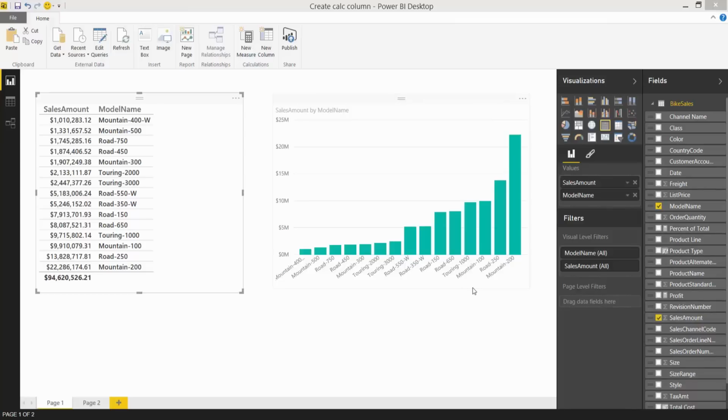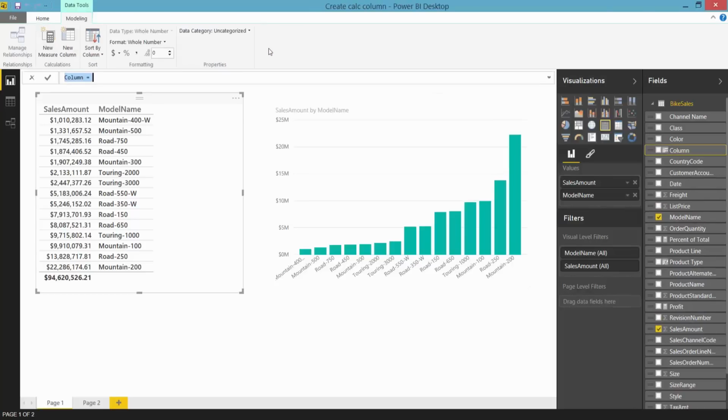We can create new columns right here in the report view by first selecting the field list for the table that we want to have the column be in, and then choosing the new column button from the ribbon. This creates a new column called Column, which appears in the field list.